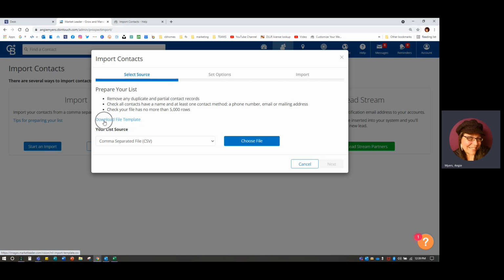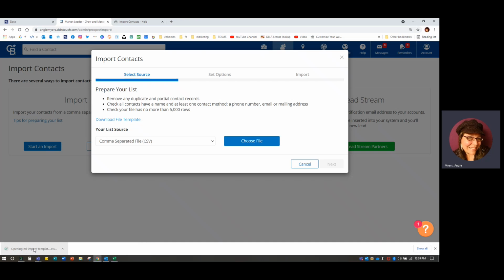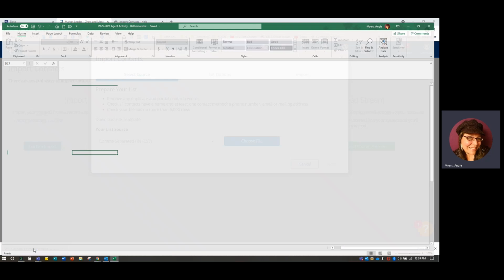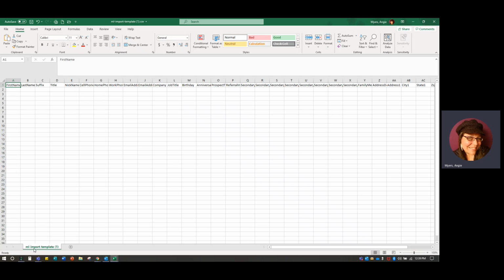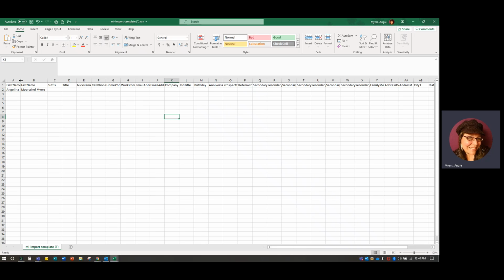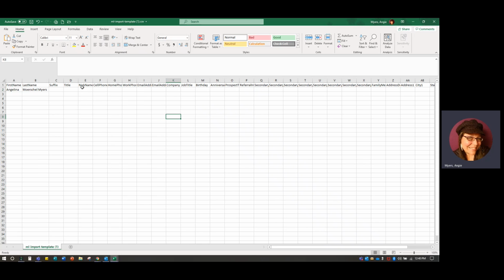You want to use the file template provided. Once I download that file template and I open it, it's going to give me a lot of columns. Those columns cannot be deleted or it will not work. And that has to do with the coding in the system. If I have somebody with a really long name, and I want to make these a little bit longer, I can do that.